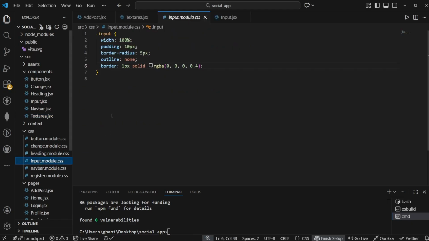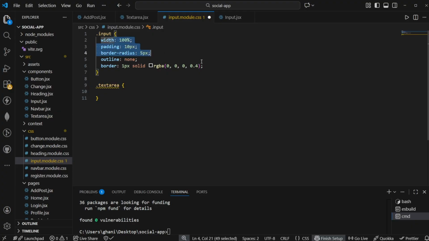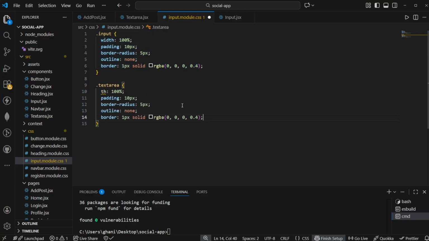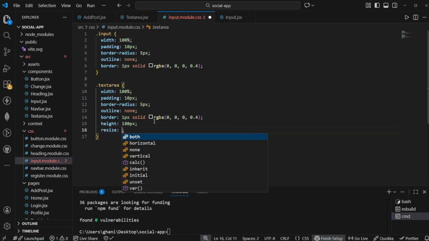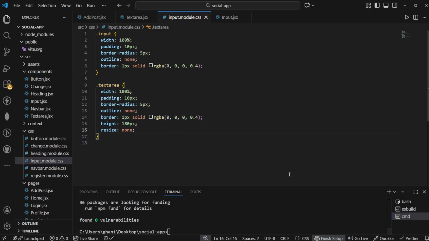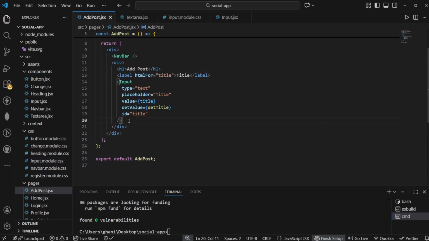So let's go to input.module.css. Text area. I'm just going to copy all of those styles. I'm just going to add, so this here needs to be width, and I'm just going to add a height of 180 pixels right here. And I'm going to set resize to none, so this is not resizable anymore. So now I can just add the text area right below.